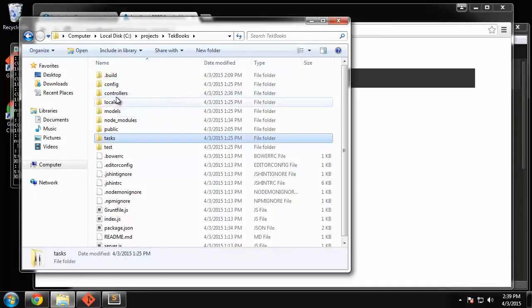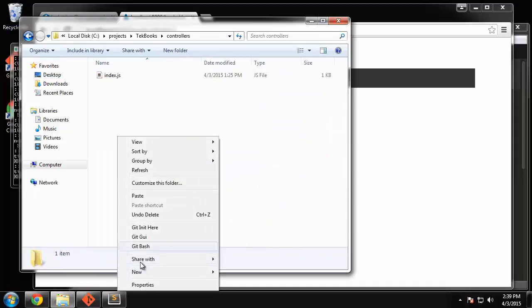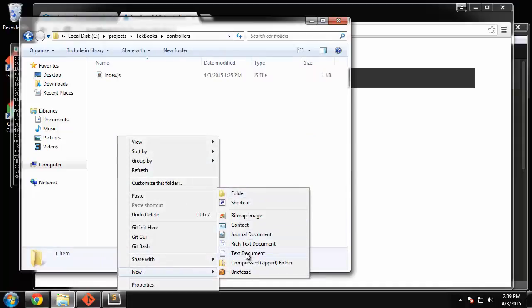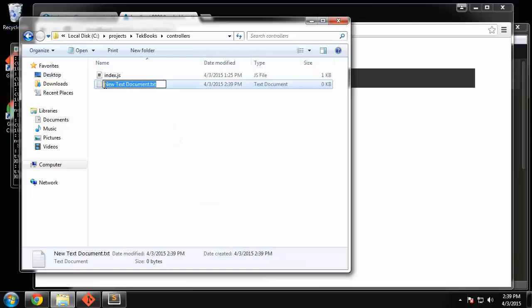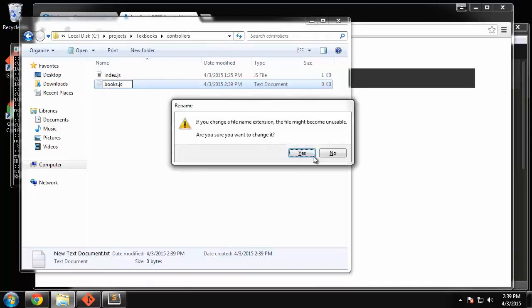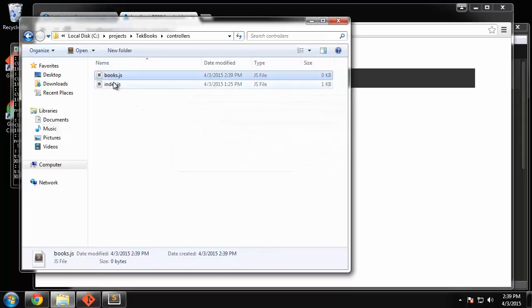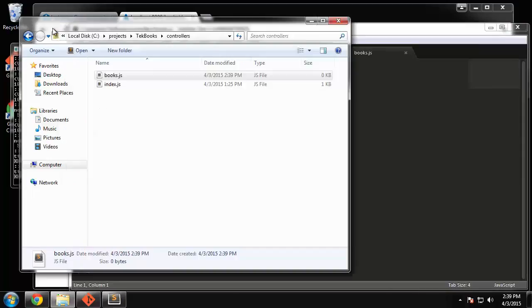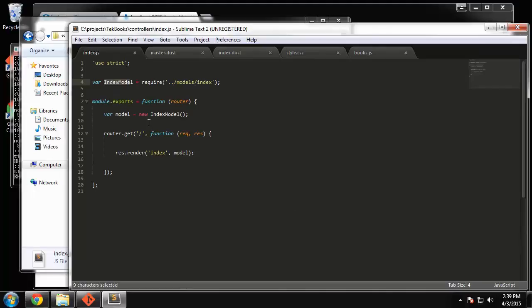And basically, to create a book's route, we need to create a book's controller. So I'm going to create a new document in the controllers folder called books.js. Alright, and if we open up that and open up index.js, just so you can see the format, we're going to use this module.exports, and then we're going to set up the route. So this is route get, and then basically the home page, and then we're rendering the index view.